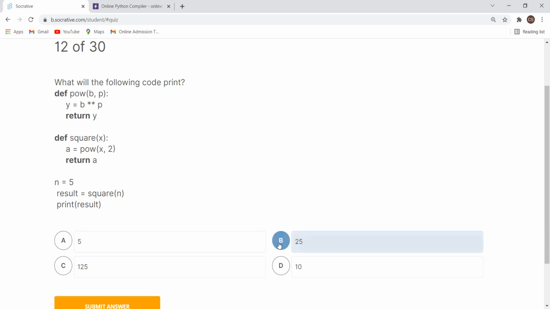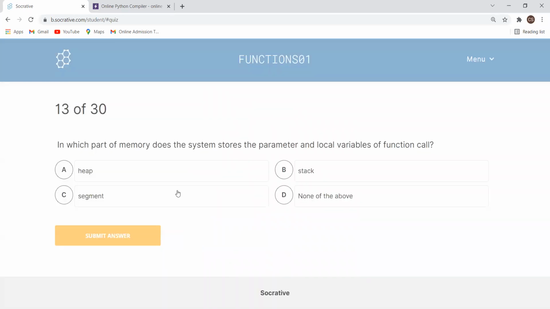Okay, let me check it. Now it's okay. Now, which part of a system stores parameters and local variables of a function call? So remember, the local variables and parameters of a function call come into existence when the function is invoked, and the moment the function is over, they are removed from the memory. So the best place to keep such variables is a stack, where we push when required, and then we pop out when the work is over.